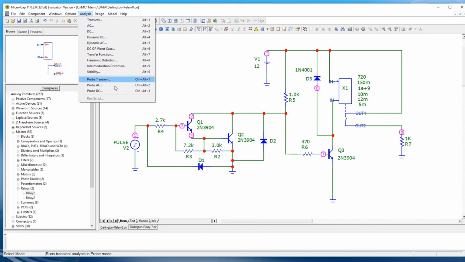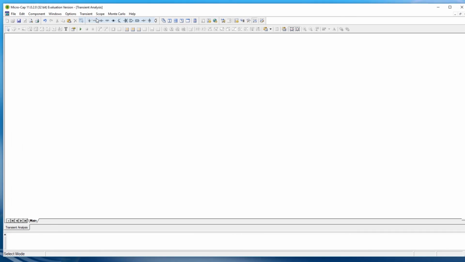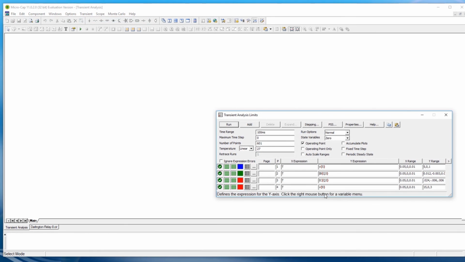We now run the transient analysis. Look at the curves at the bottom of the limit window. The top curve will show the pulse source. The second and third curves will show the base current and the collector current for Q3, the 2N3904 NPN transistor. Finally, the last curve will show the voltage that will be delivered to the fan.